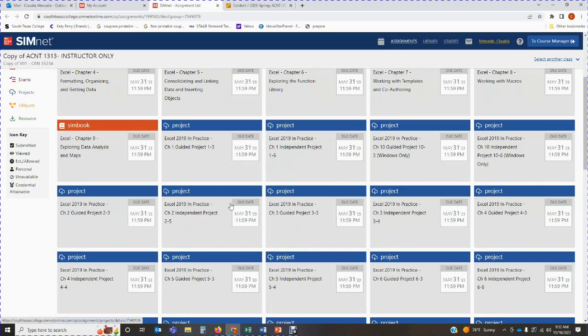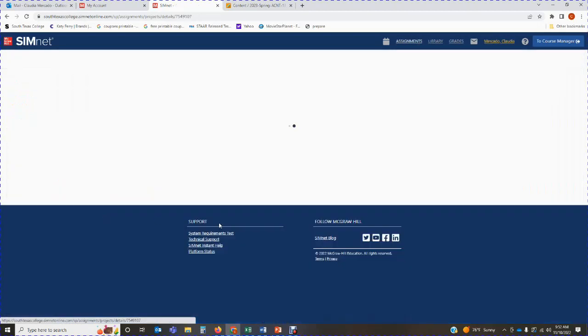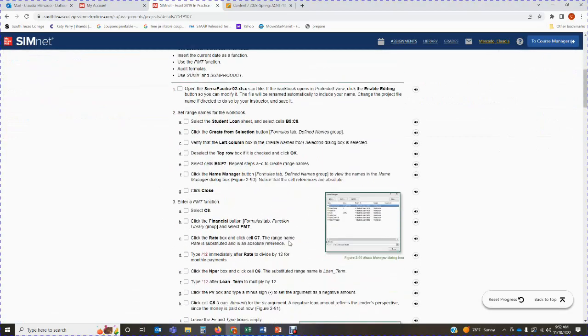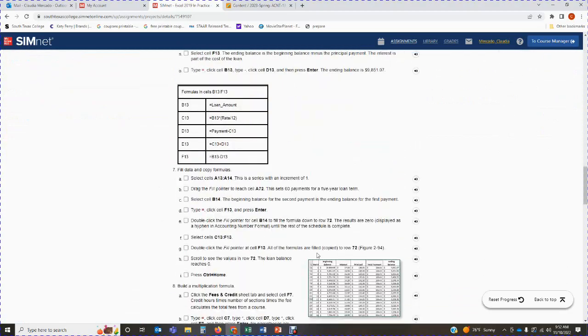So let's look at a guided project. We're going to open up the guided project, and this is what it's going to look like. You're going to start off with a file. You need to download the file. It's required that you use that file to begin working on your assignment. These are the project instructions.